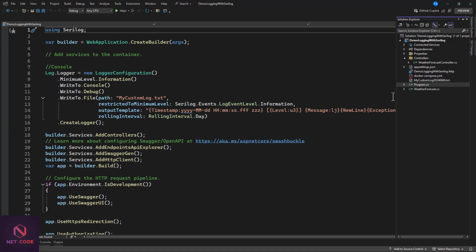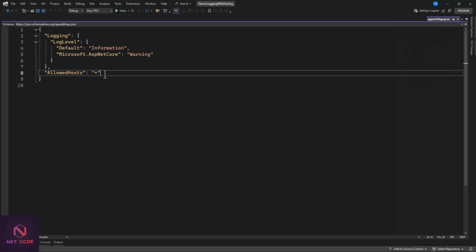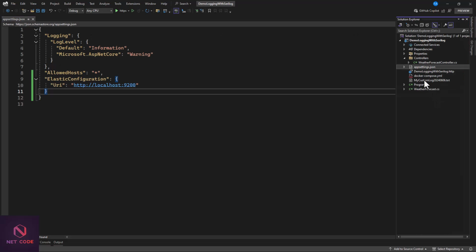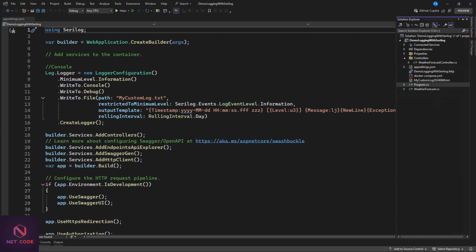So let's go to our app settings, and now we're going to configure our Elasticsearch. Let's have this configuration for the URI. We have it down here. Good. Now we go back to the program, and in here we're going to configure that.